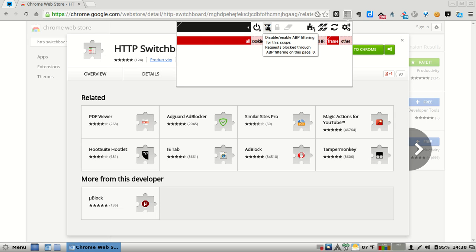This is for enabling or disabling AdBlock Plus-like filtering, which is great. This locks in all your temporary changes, which we haven't even made yet. This removes all temporary changes, and this is great. We'll get into this a little bit later. This reloads the page, but it does it automatically when you change things. And the settings page, little cogs here.